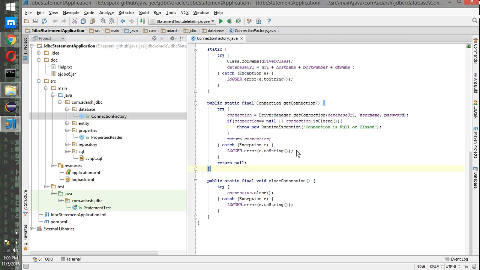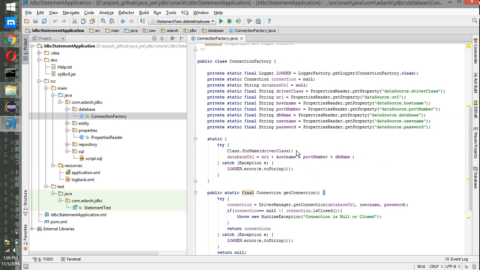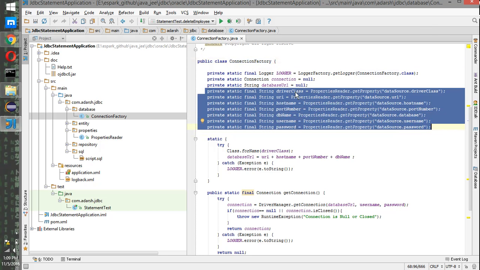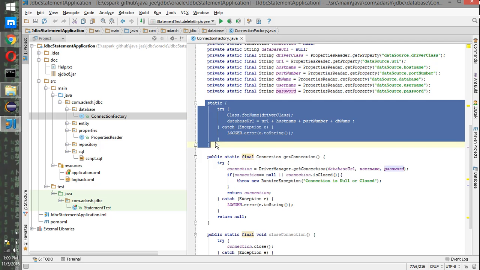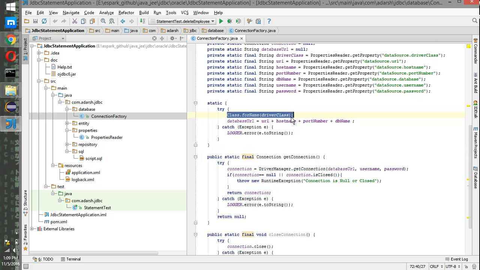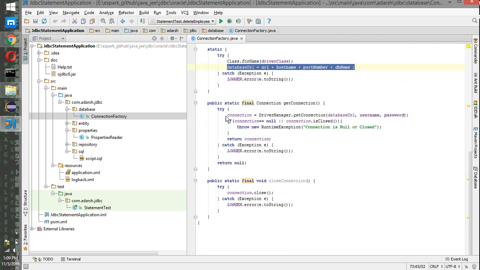Then we need to create a connection from the database to the Java application. So we have a connection factory where we have read all the properties into variables like driver class, URL, host name, port name, DB name, username and password. In the static block, I am loading the driver class and constructing the URL to connect to the database. Then we have a getConnection method. In it, I am using DriverManager.getConnection, passing the database URL, username and password, and getting the connection instance.